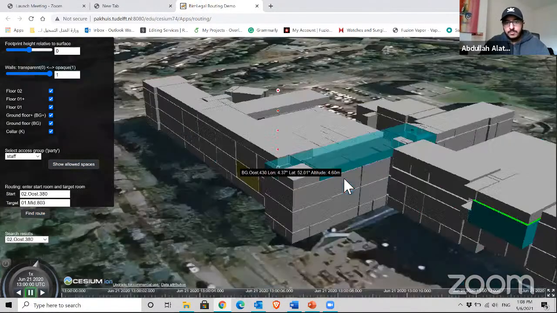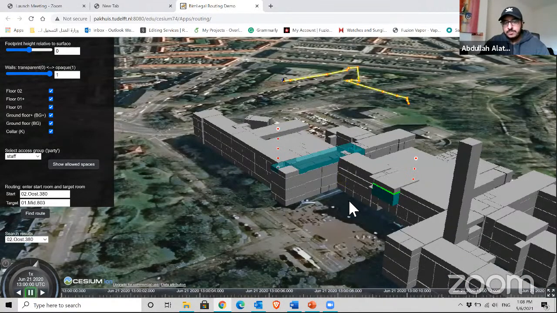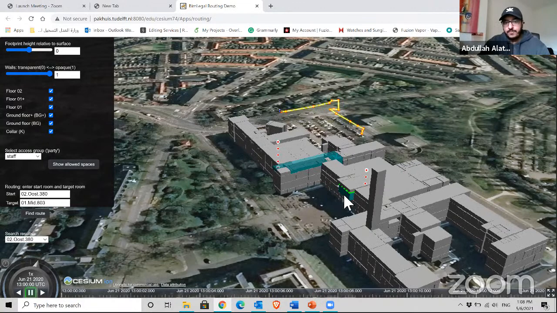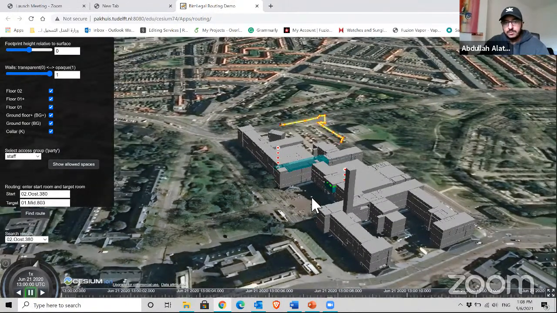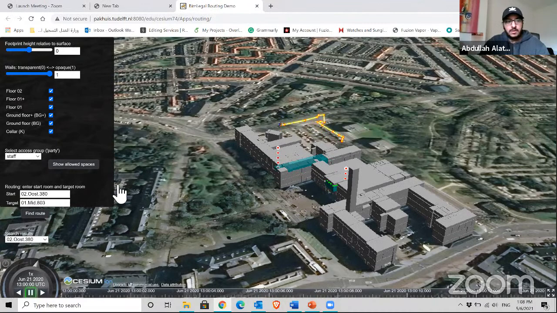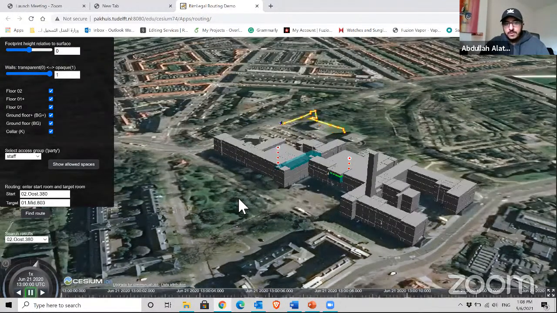So this is the route right now. Well, I have an issue with this. Okay, so from the second floor to the first floor, from this side to the middle side of the building, to the center of the building, this is the access.